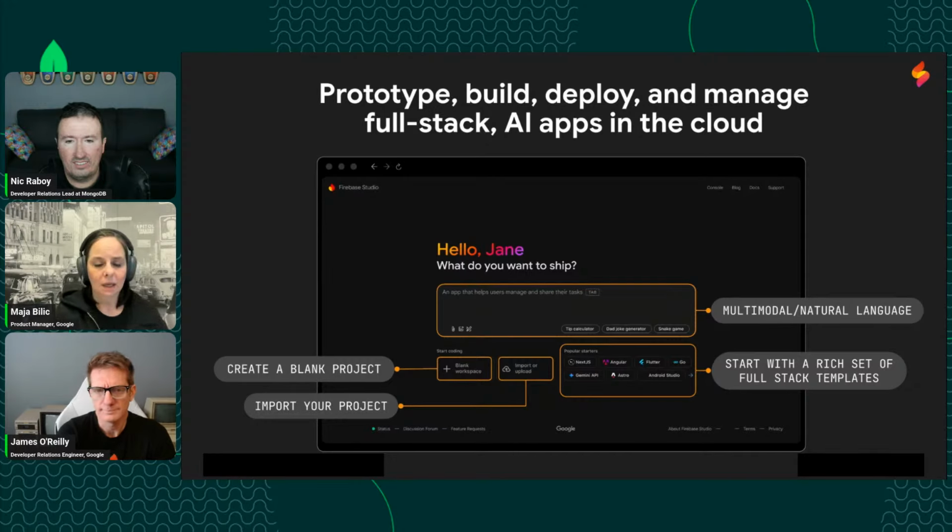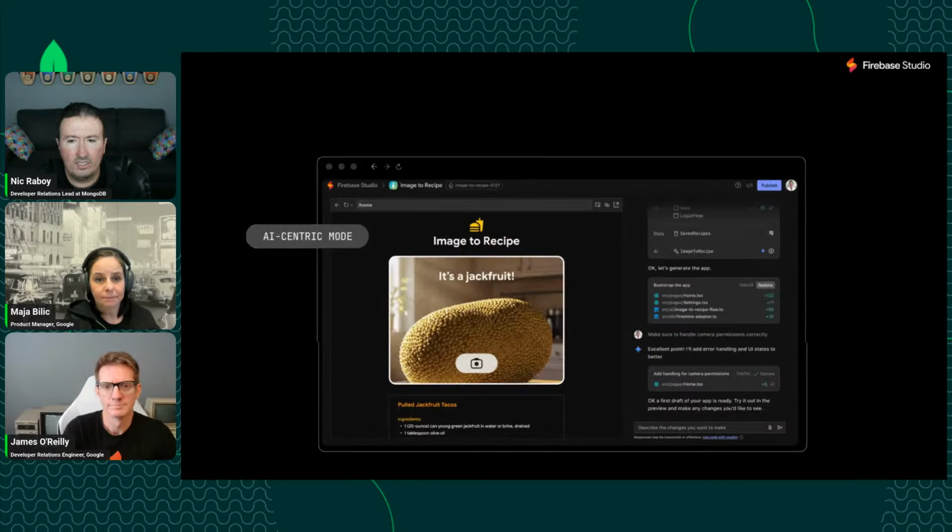But today I want to talk a little bit more about the other side of Firebase Studio, and that is using the code mode or starting with a template. So what you can do is you can start a completely blank workspace. I wouldn't recommend that, but if you want, you definitely can. You can import your project from Git, or you can start with templates.